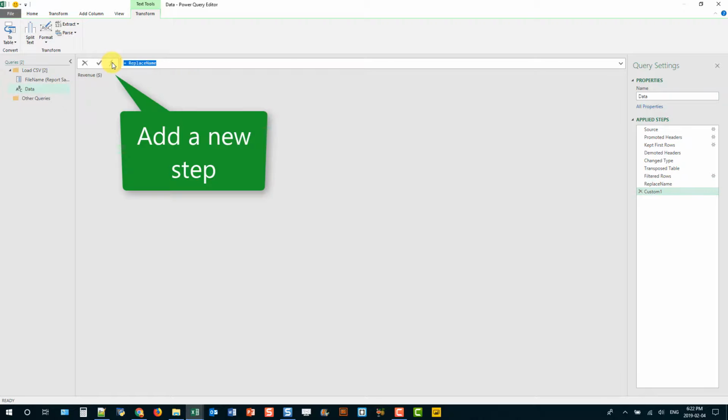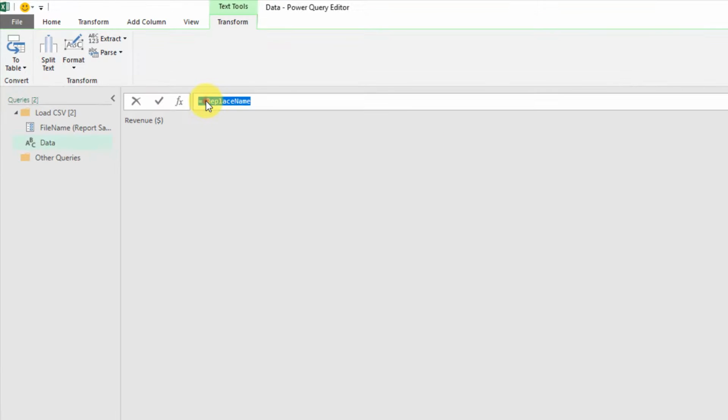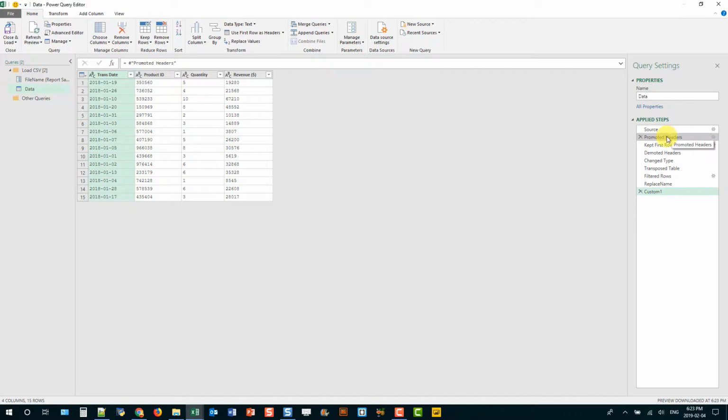And now I'm just going to go back to the last step in my query before I started this process of keeping the first rows and demoting headers and all that kind of stuff. So if I type in the last step here, which was promote headers, and just get rid of this stuff, and if I click on this check mark, then what we get is we're back to this same step here.